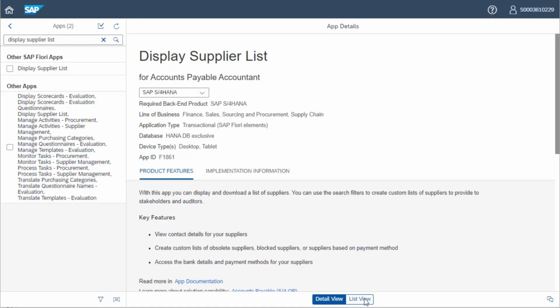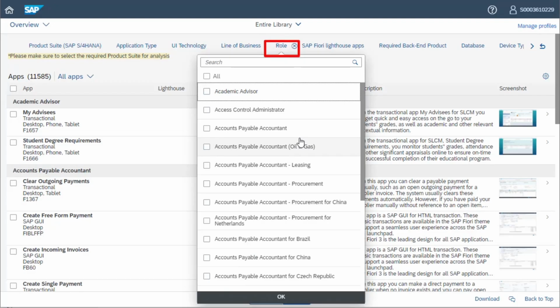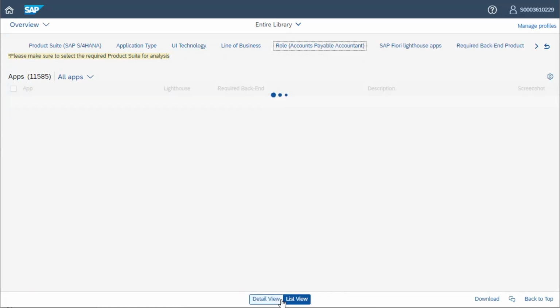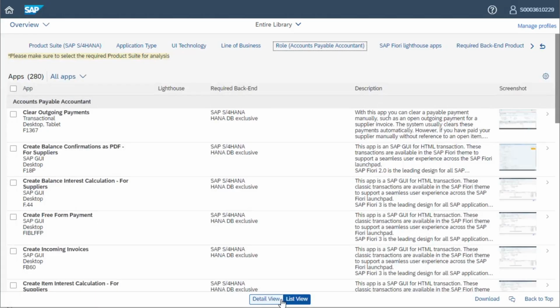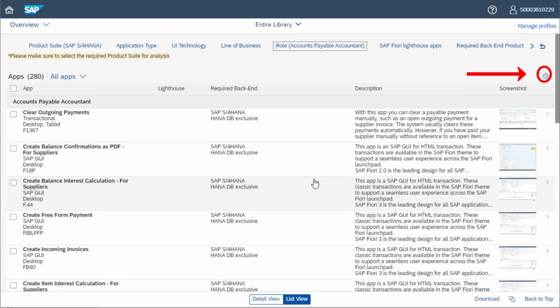Whilst we're in the library, you can also select the list view to see the apps in list format, which may be easier for you, depending what you're searching for. You can use the filters at the top. For example, if I go into the role option at the top and select the Accounts Payable Accountant role, I can see which transactions are assigned to that role. There is also a Settings button on the right to add additional columns or remove existing ones.